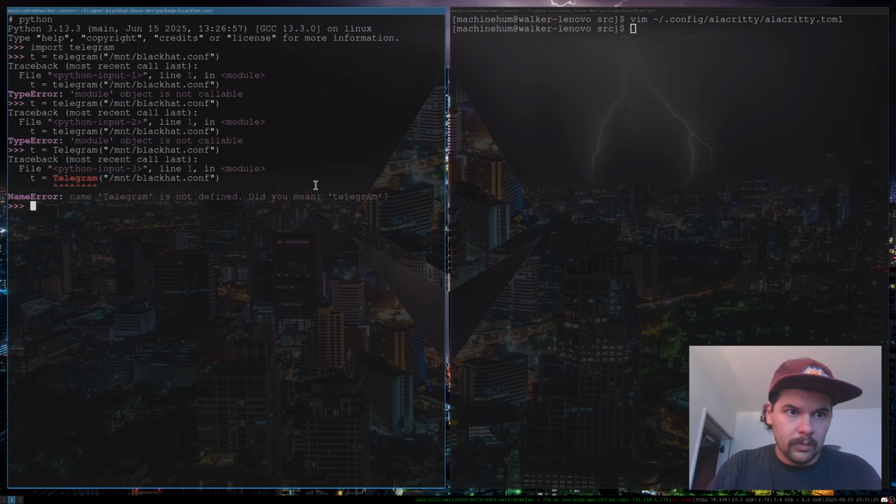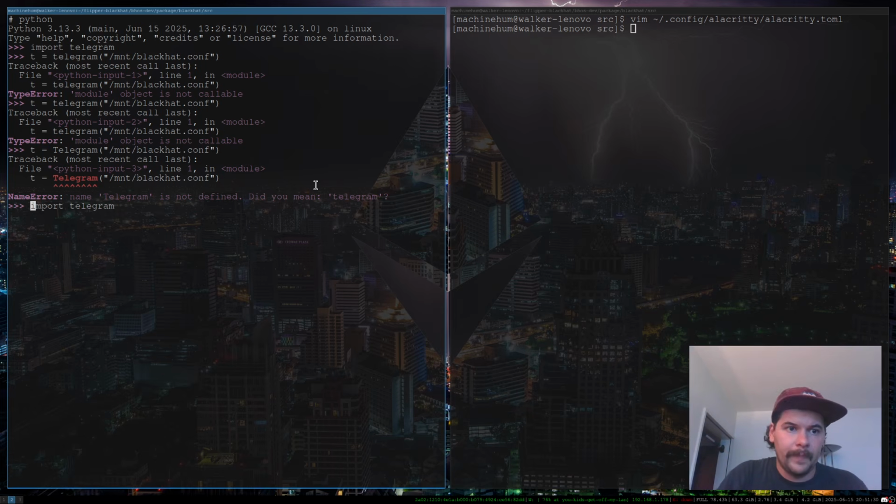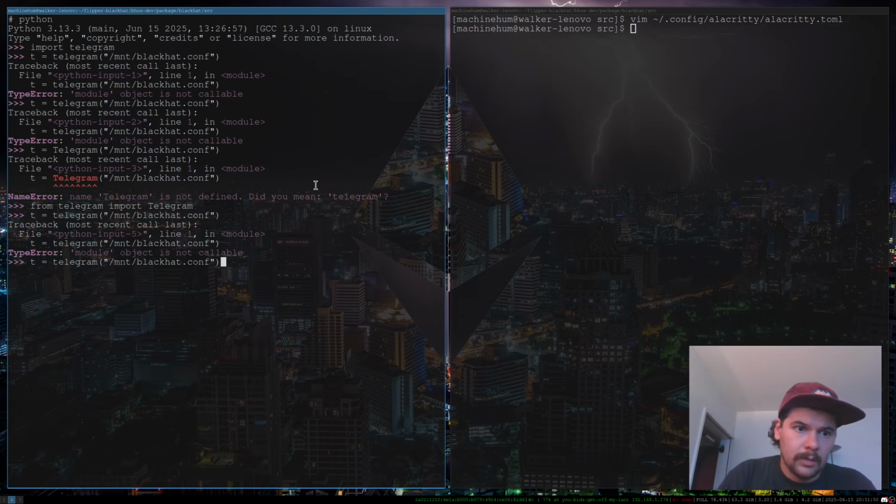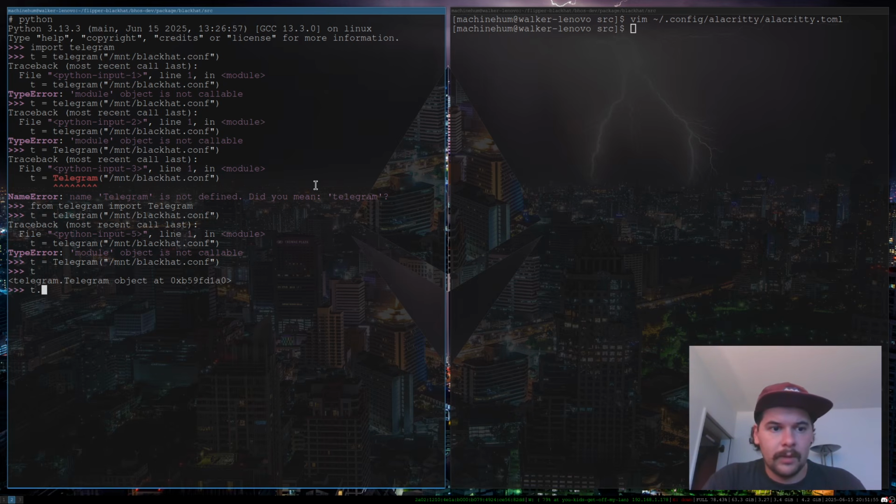Okay, so from Telegram import Telegram, capital T. This Python stuff isn't necessary for the setup. I'm just showing you in case you want to write your own scripts. But if this is confusing you, just ignore it. So now we have the Telegram object. We can now call the send function, super easy, hello from Python.